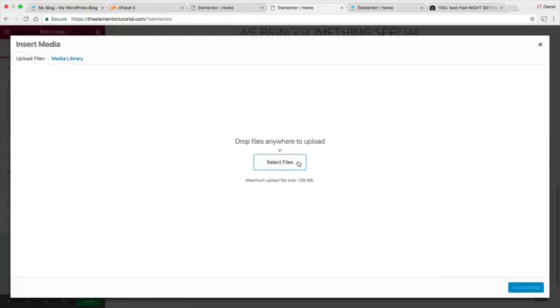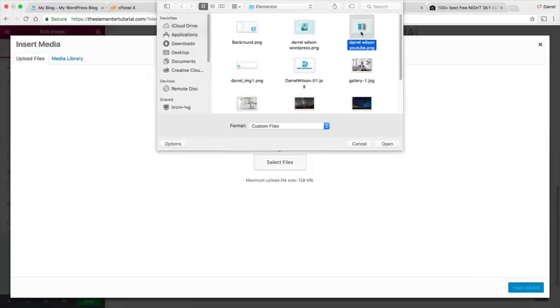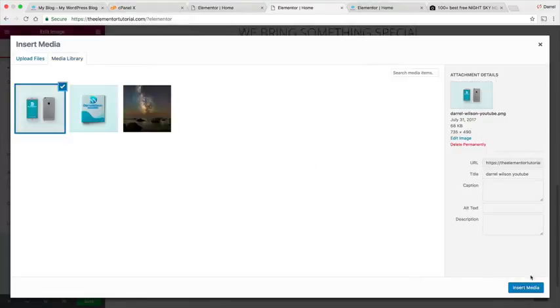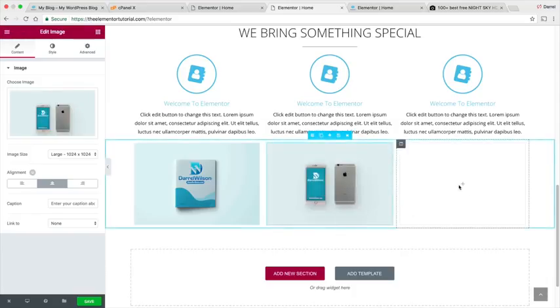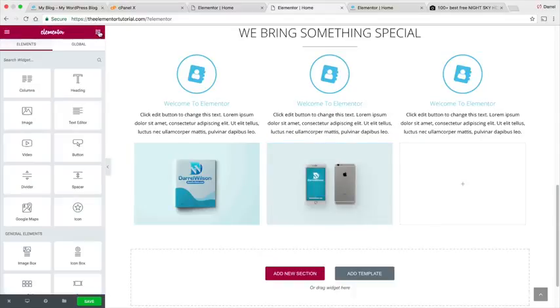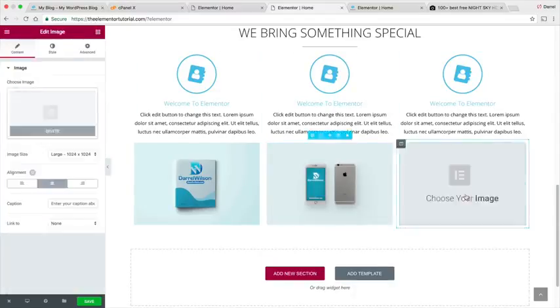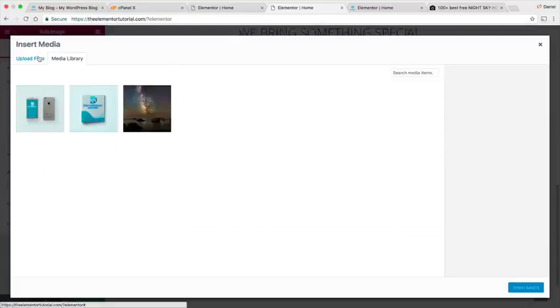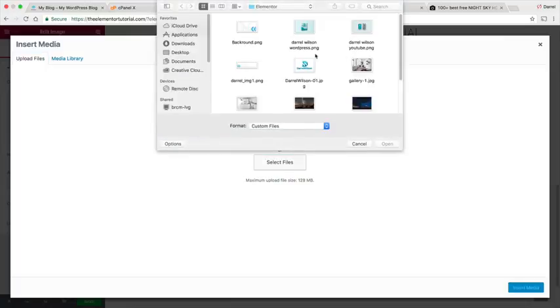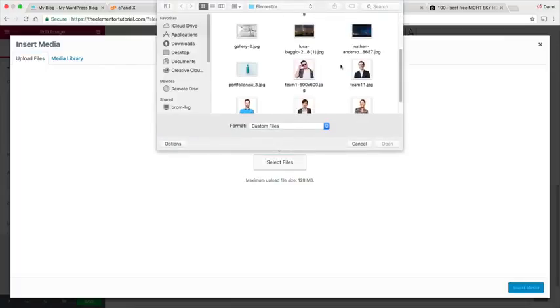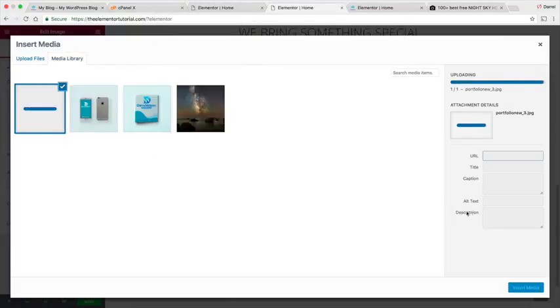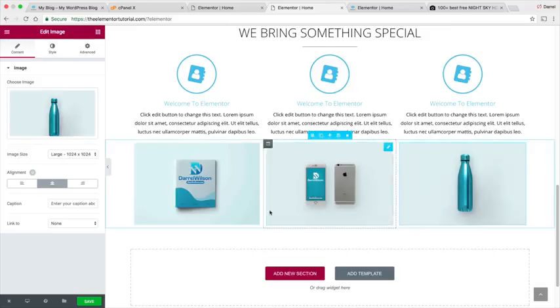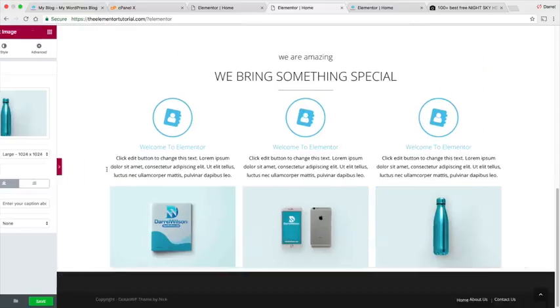Okay, so upload files. And then right here, I'm just gonna put in this cool little iPhone mock-up I did. And then again right here, I'm gonna go ahead and click on this. Remember, these bring up the modules. And then I'm gonna go to the image again. I'm gonna delete that, click on this, and then go to upload files, and then simply grab the last one right here, this one right here. Insert media, okay.